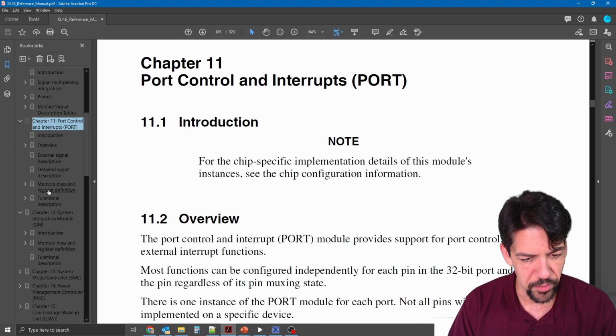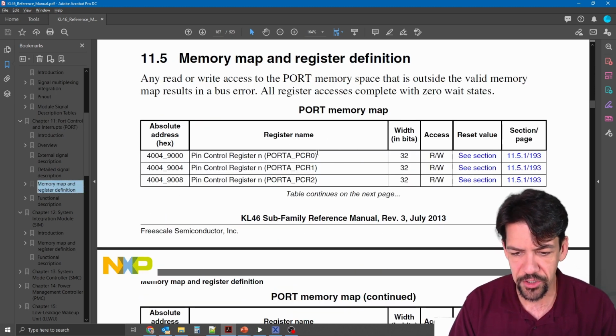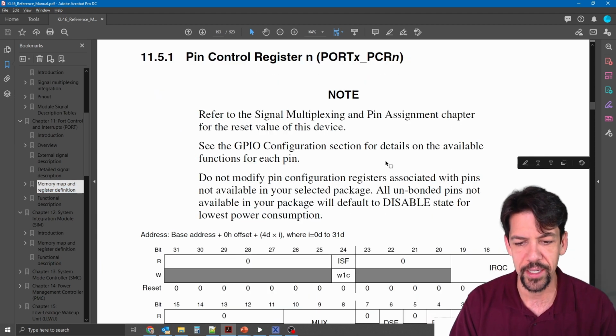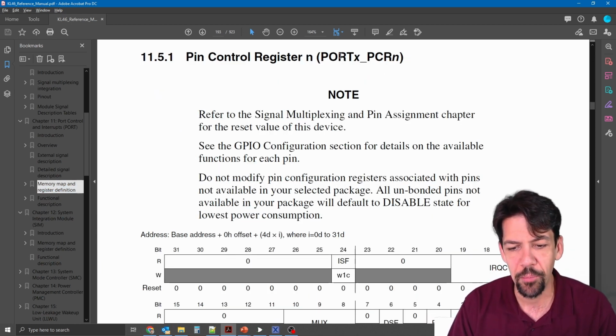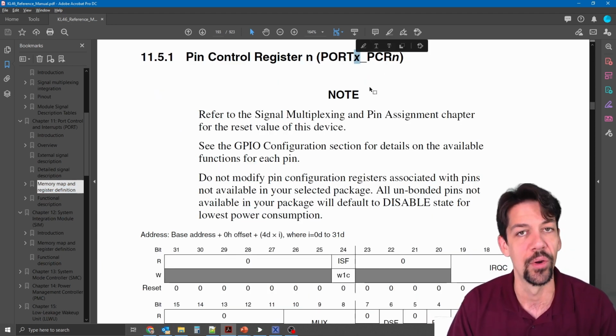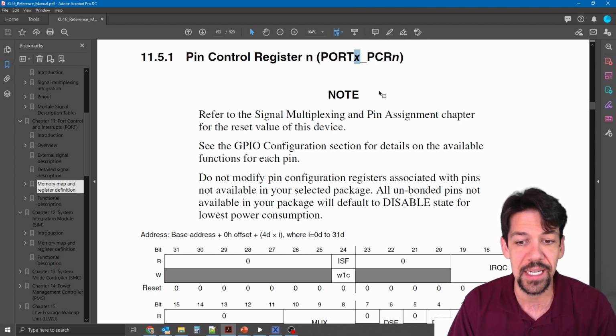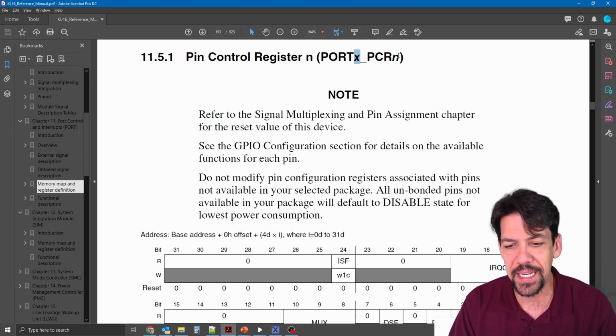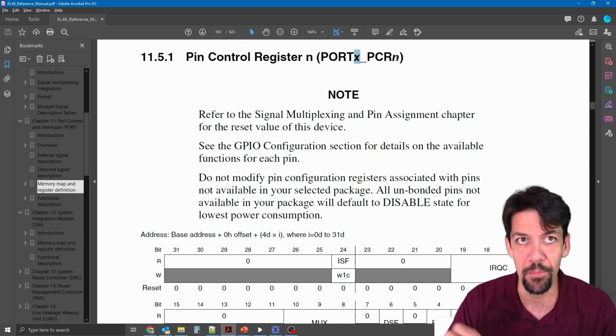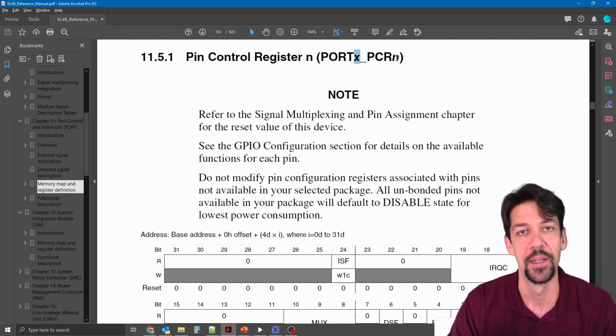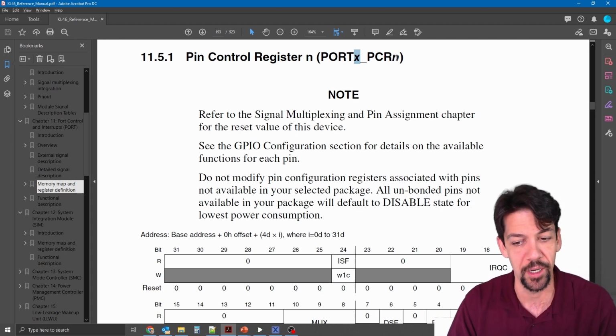and we're going to go again to the memory map and register definition and look at one of the pin control registers. You'll see they're generically defined. And here we've got port X. So the X stands in for the letter of the port. We're going to be using D, so it would be port D. And then PCRN, where N is the number of the pin within the port that we're going to be controlling.